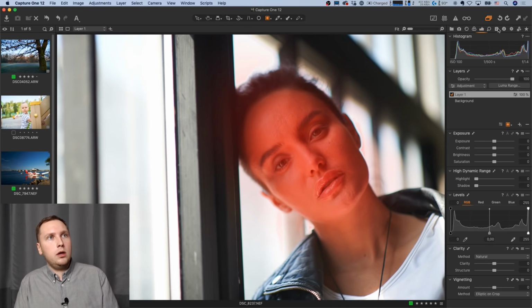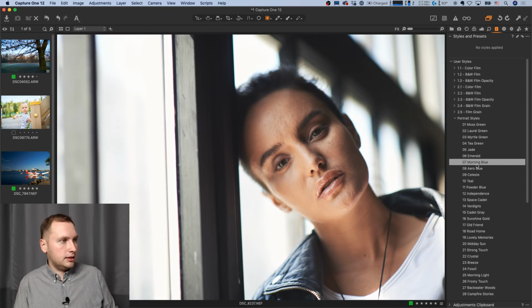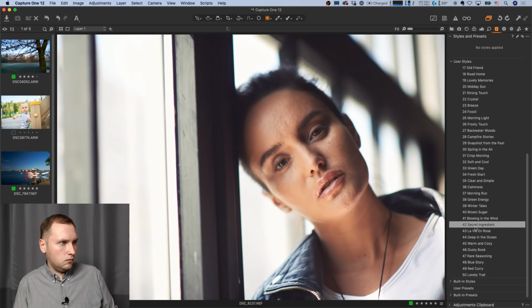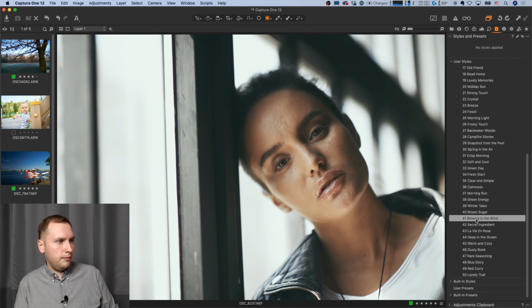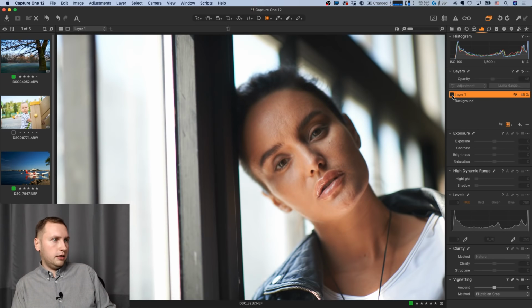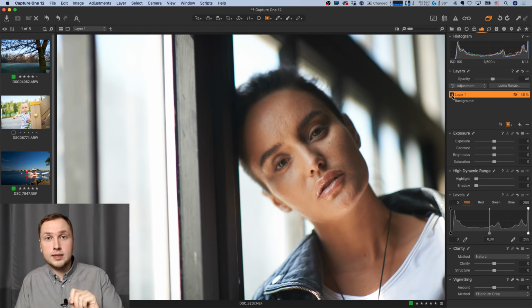And now I will apply some of our new portrait styles. Let's see what would fit there. Really nice. Something, yeah, maybe blowing in the wind. Apply to selected layer, and let's change opacity a bit. Yeah, like this. You see, you can easily add some skin tone correction.